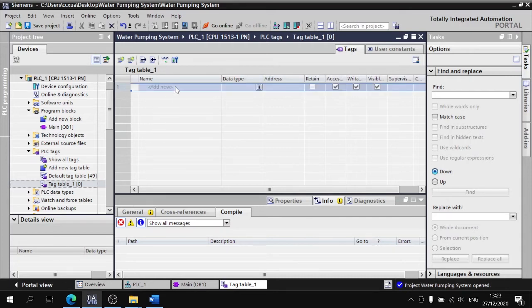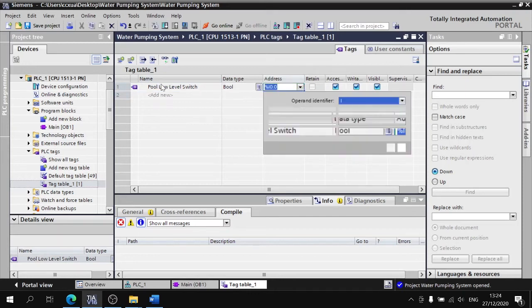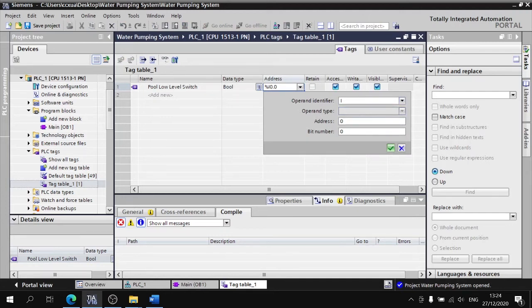So in the tag table, we create a new tag. Let's call it pool low level switch. To assign its address, since it is an input, it has an operand identifier of I. Address 0 indicates using the first channel of the input module. Bit number 0 means using the first location in the first channel.